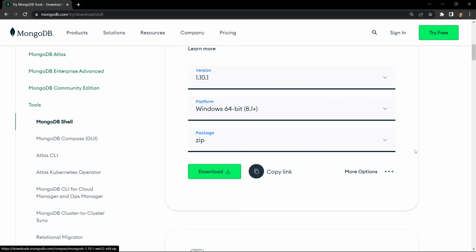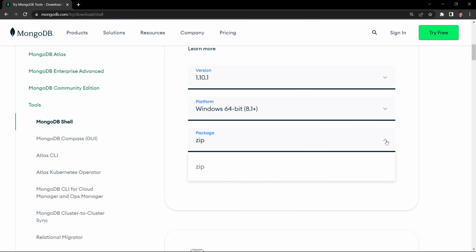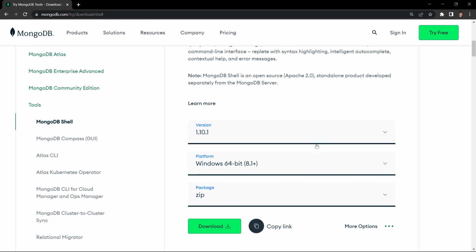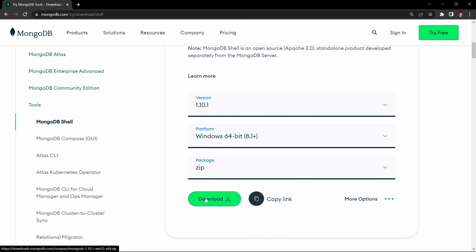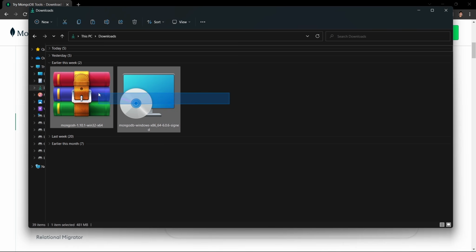You can click on that. You can just download this zip right here. By the time of this recording, they don't have any, what do you call it, MSI. Then you can just click on this button and it will also download this MongoDB Shell right here. So I have downloaded both of these two right here.